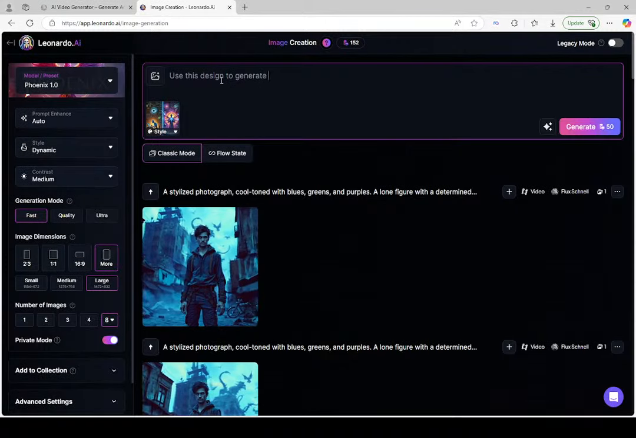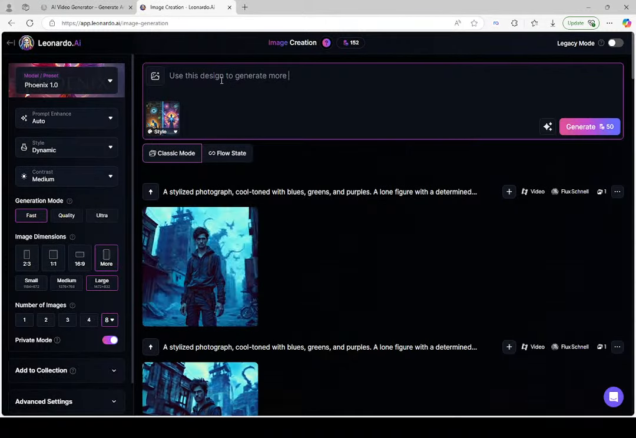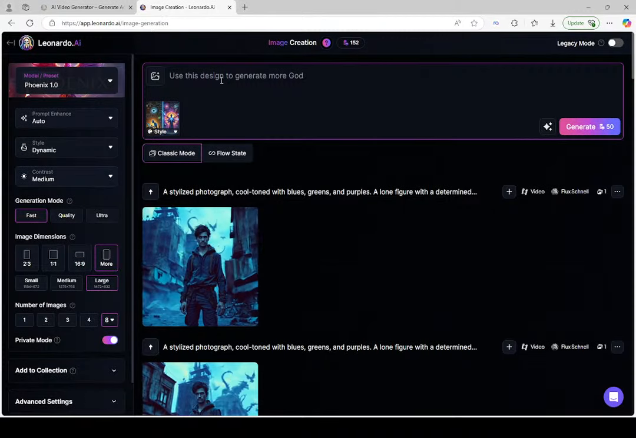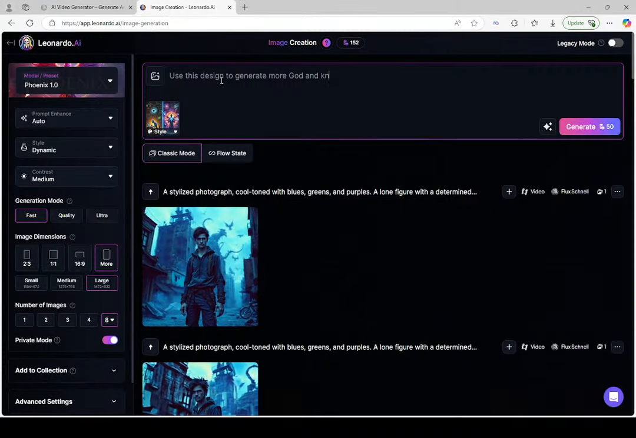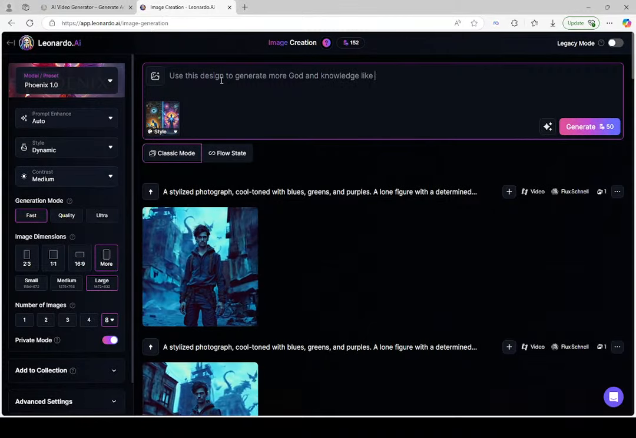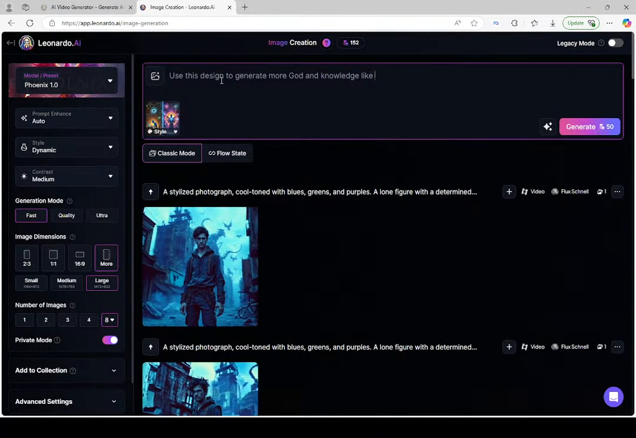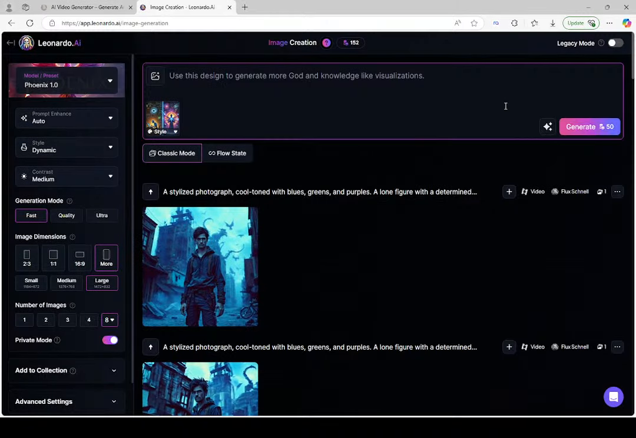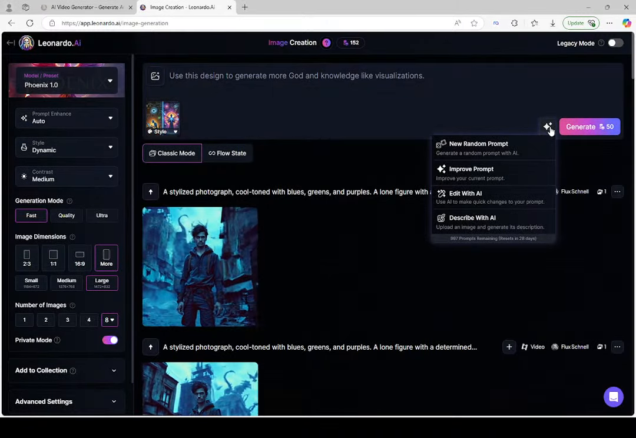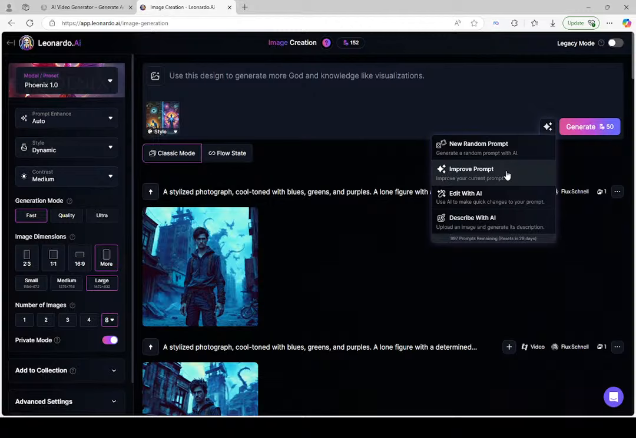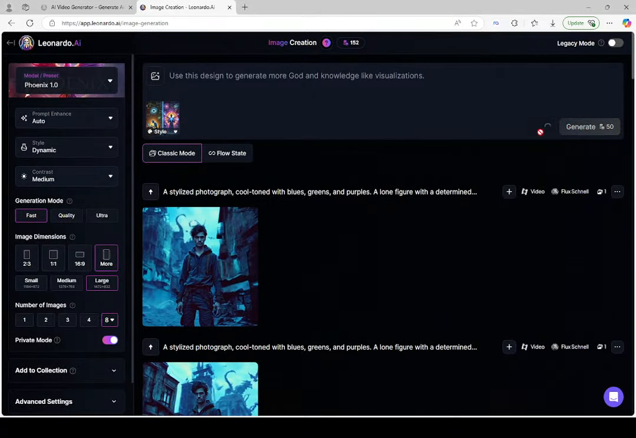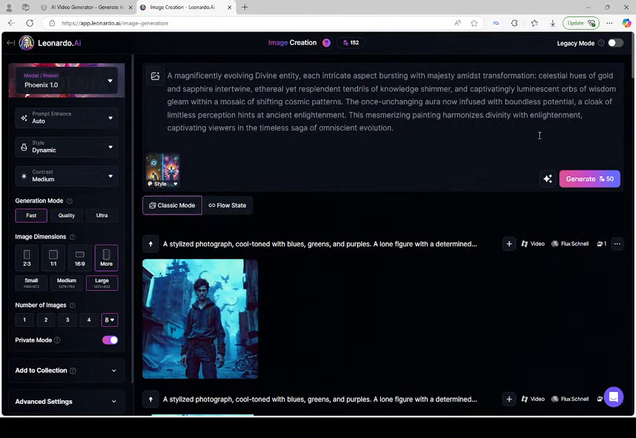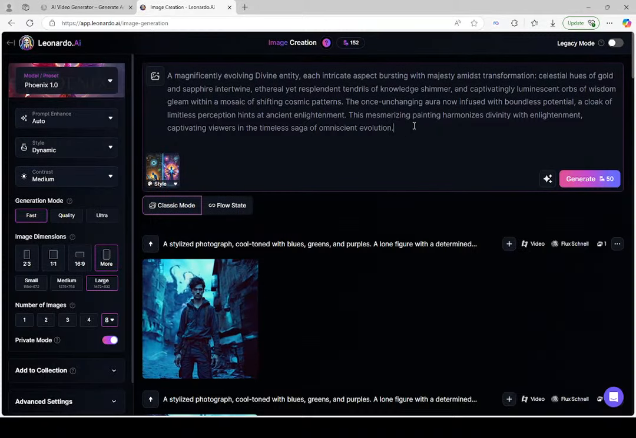To generate more God and knowledge like visualizations, right? Again, you could name it whatever you like. I just came up with this on the go, and then I'll just come down here and improve prompt because I don't have much time.